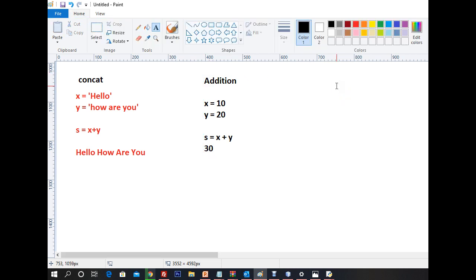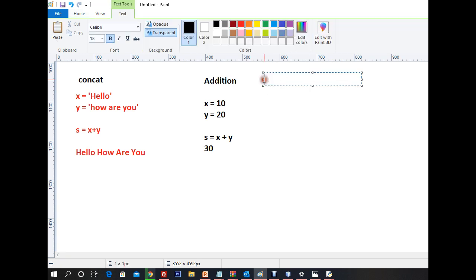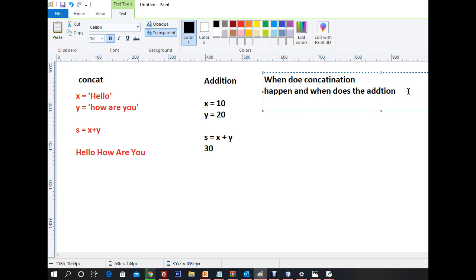Now when does concatenation happen, and when does addition or subtraction or any arithmetic operation, or any mathematical operation happen, right? So that's what your question is. Yeah, the question is right.